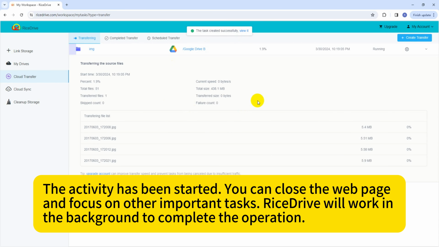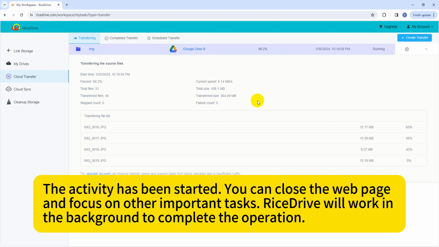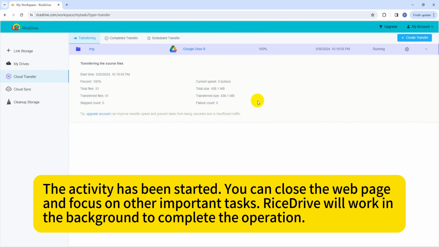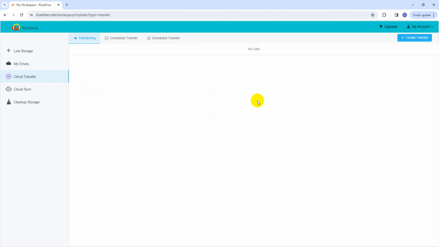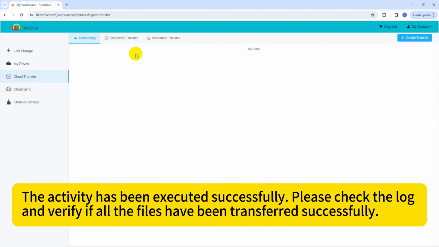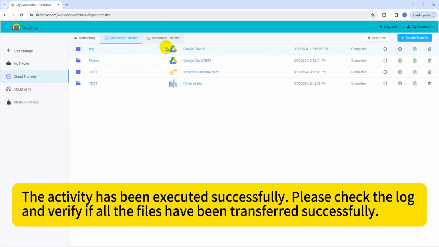The activity has been started. You can close the web page and focus on other important tasks. RiceDrive will work in the background to complete the operation. The activity has been executed successfully. Please check the log and verify if all the files have been transferred successfully.